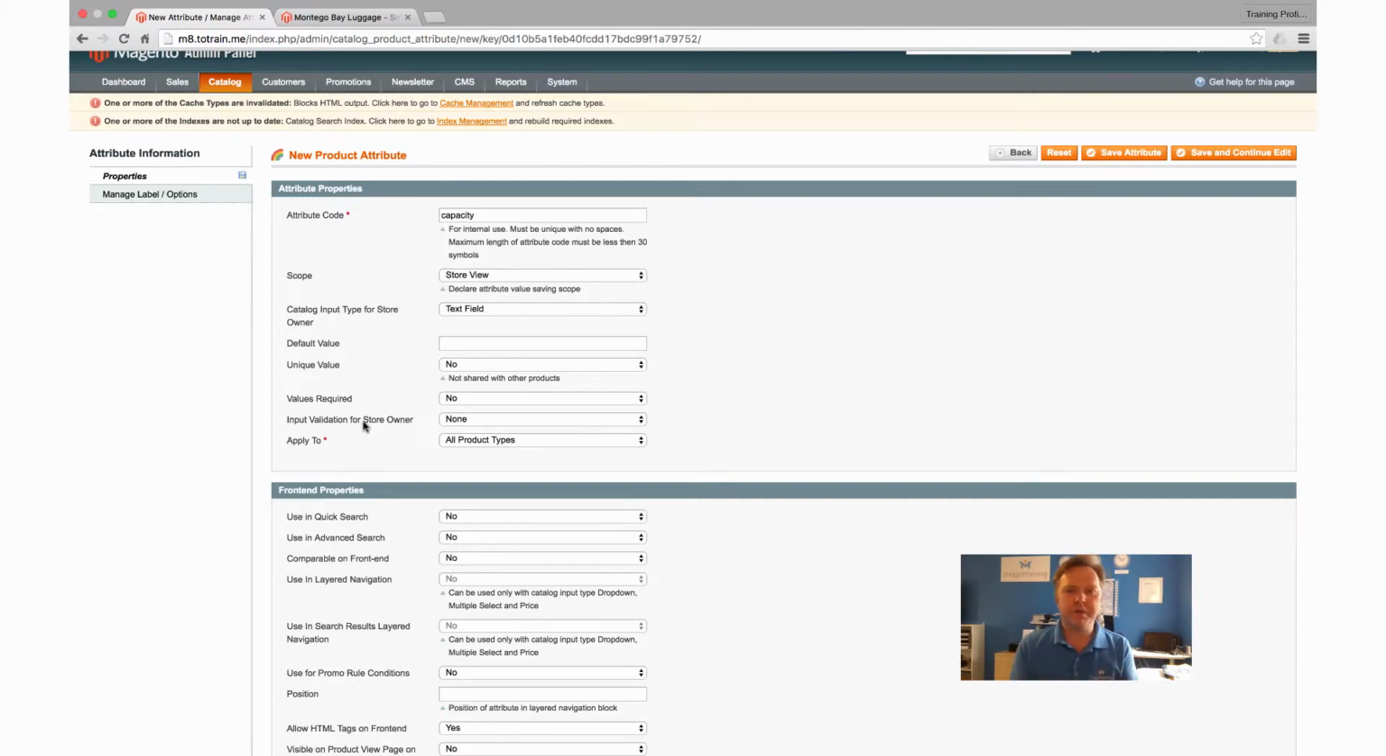What we want is for them to just be able to put in a number. So if I look at the options here in the validation, you can see we have decimal number, integer number, email, URL, letters, letters A to Z, and numbers 0 to 9. So we can restrict the characters that are used within that text field when they're entering the data.